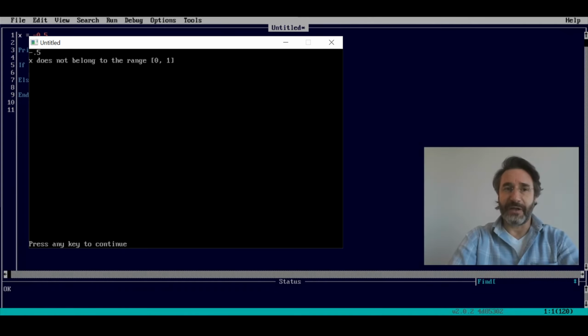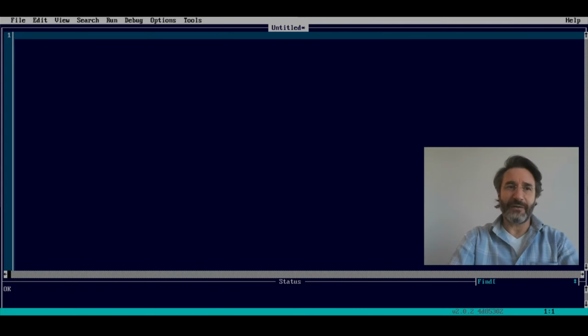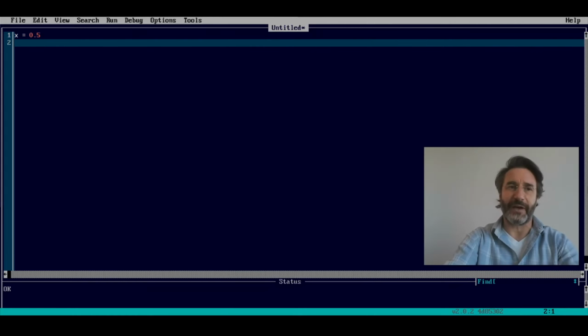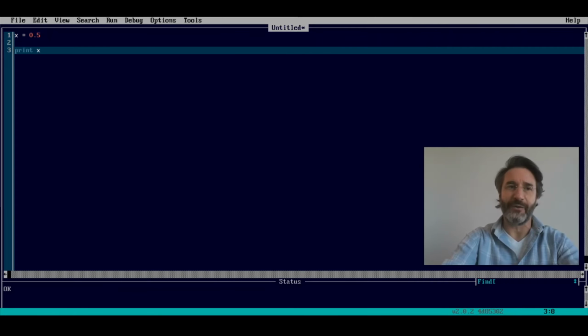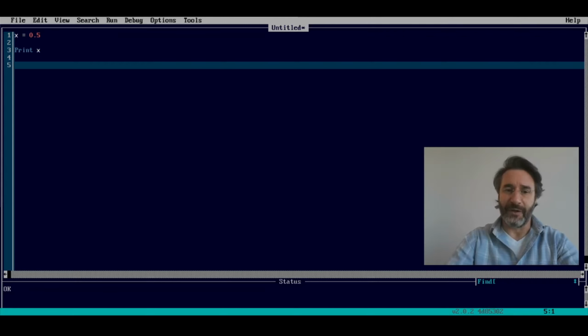And it does work as expected. So let's try now something different. Let's say that we still assign a value to the variable x and we still print the value of the variable x on the screen. But now this time, rather than checking if this variable is inside an interval, we want to check if it is outside the interval. And to keep things simple, we still want to have the usual interval, which is represented by 0 and 1. So we want to check that x is outside this range.